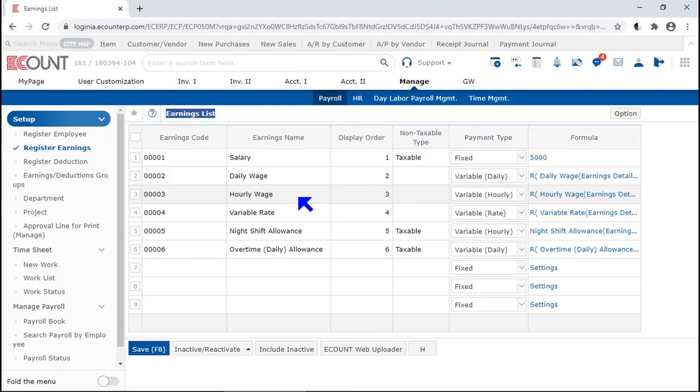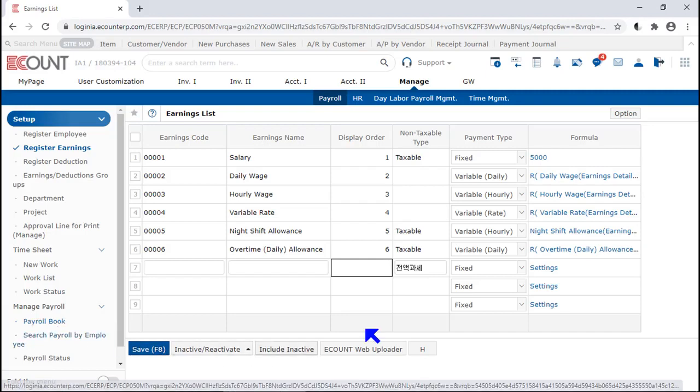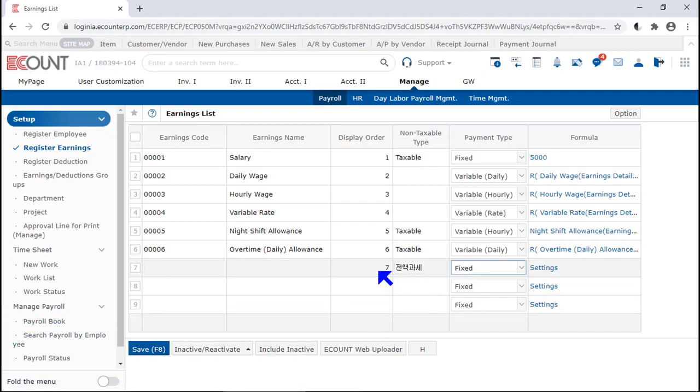In order to generate a new earnings code, enter the desired earnings code and name, and set the display order. And the order set in display order field will be applied when the earnings fields are sorted in payroll books, and therefore make sure to enter a number that has not been entered for another earnings field.